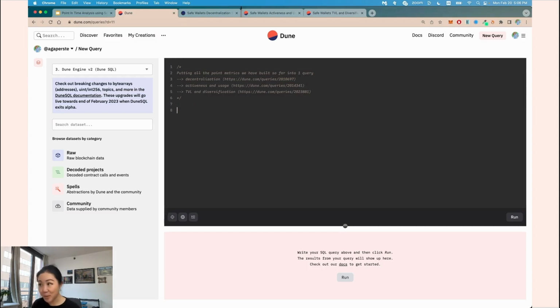To start our query, same as usual, we're going to do select from. What are we selecting from? We know we need all three of these queries, right? So let's just get them ready to go. I want the query 20 something, so this would be my TVL and diversification query. Then the other query that I have is activeness and usage. That last one would be my decentralization query.